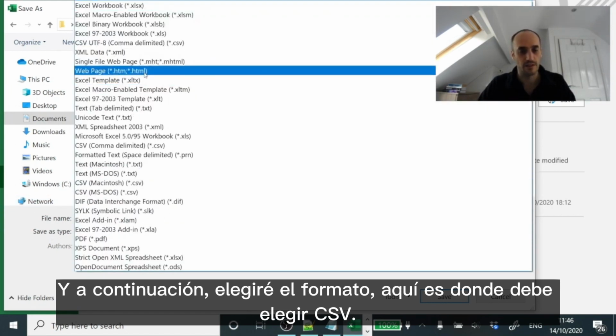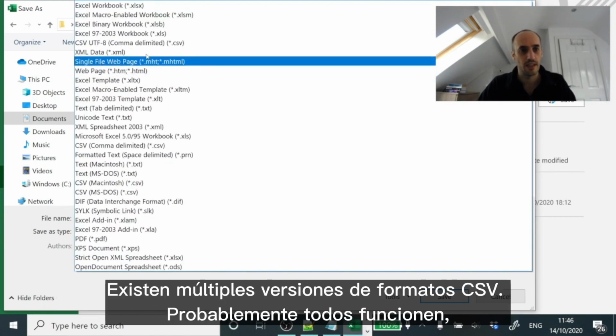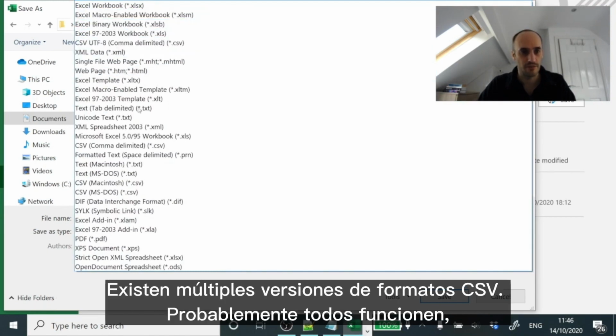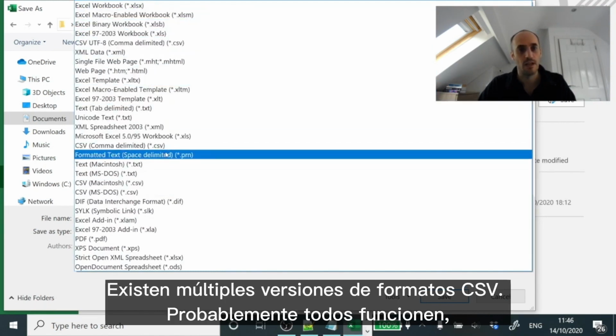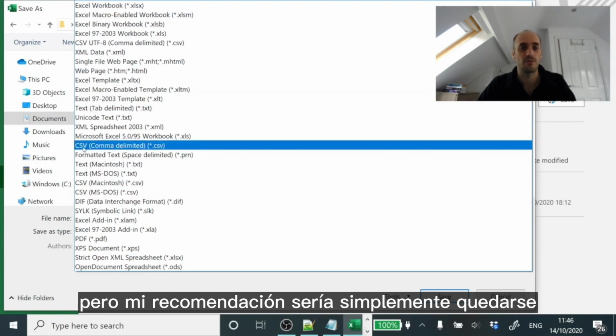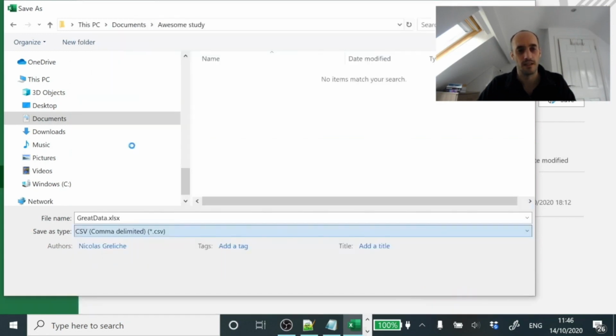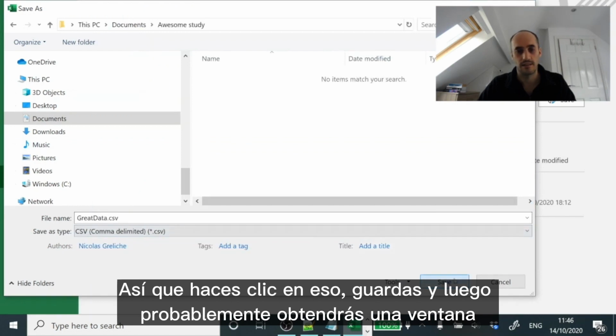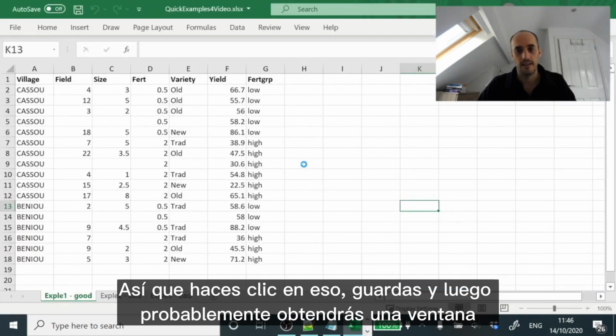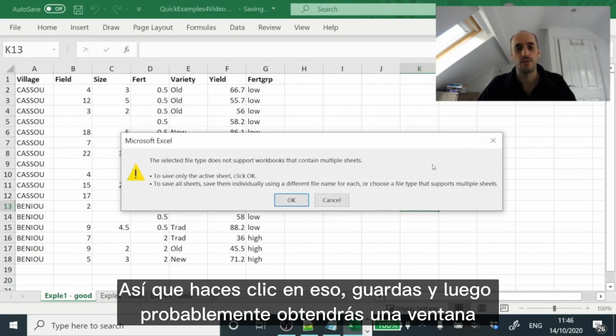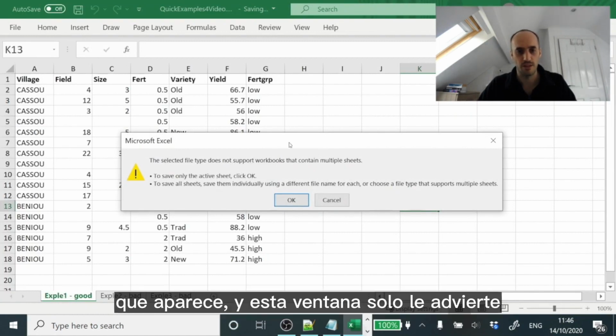This is where you need to choose CSV. There are multiple versions of CSV formats. They probably all work, but my recommendation would be just to stick with the simplest one, which is CSV, delimited. So you click that, save, and then you'll probably get a window that pops up.